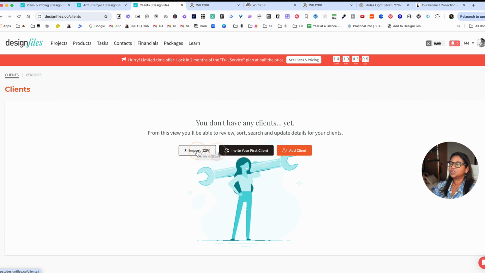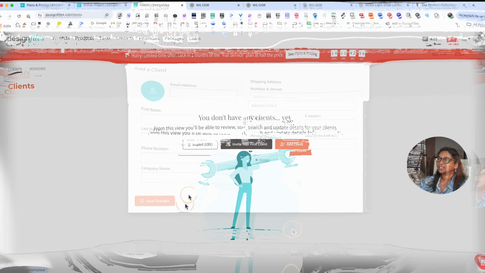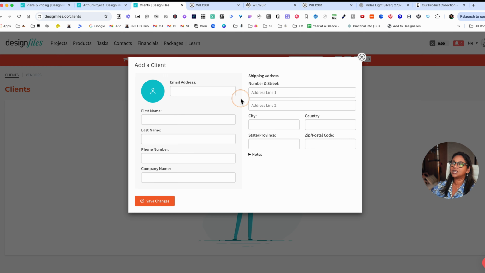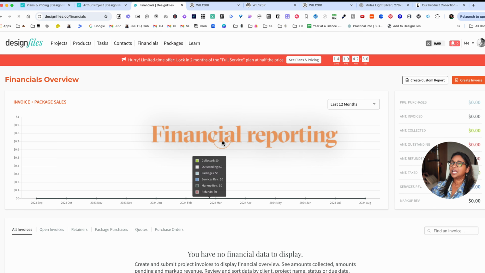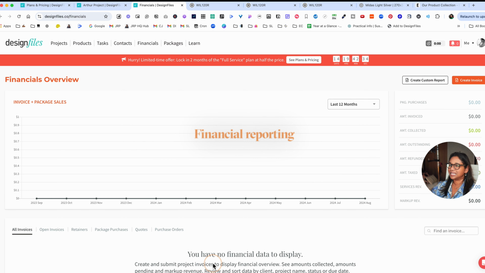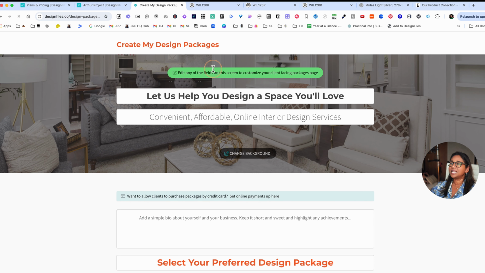So if you've got your client list in a spreadsheet, you can import this, and you can also invite your client. So if you want to add in a client, you can type in their email address and their name and so on. The financials here, again, you can see your data and so on, and then you can set any packages that you would like. So these are ways that you can actually sell your services.